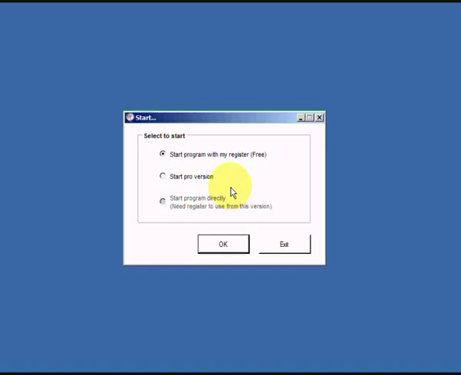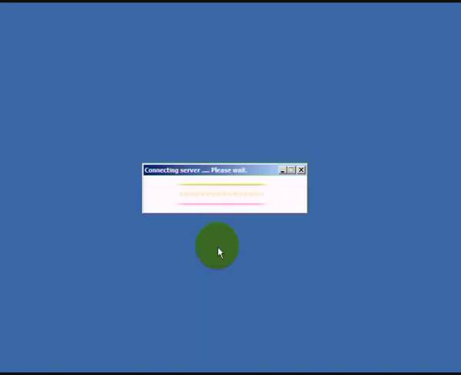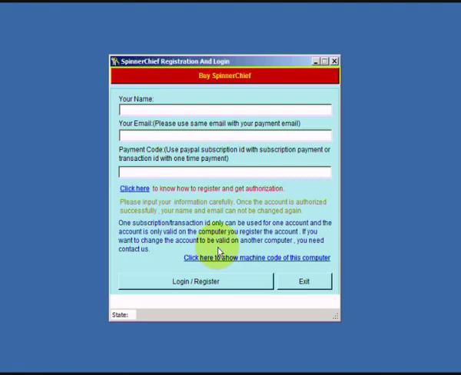We're going to have a look at the pro version of SpinnerChief, which currently is in beta and therefore is free. So this is how to get it and then what to do with it once you've got it. This is the first interface you see when you click on SpinnerChief.exe. You need to click on Start Pro Version, click OK, and the software connects to the server.